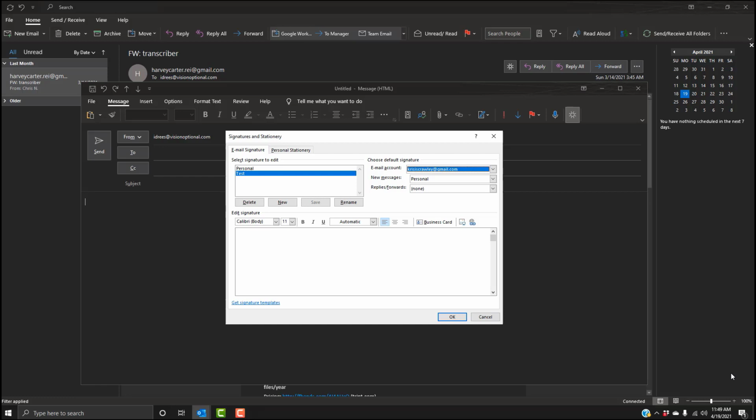So for example, this is a combo box. We're going to hit our Alt down arrow, and then we're going to find the account that we're looking for, and then we're going to tab and continue on. Open list box. Idris at visionoptional.com. That's what I'm looking for. I'm going to tab over. New messages combo box, none. To change, new messages combo box.